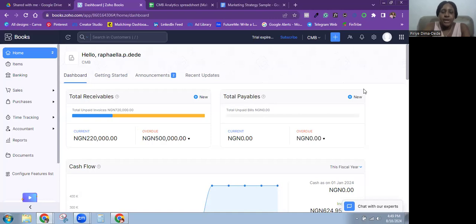I'm going to show you how you can record a payment received from a client. Now we have an overdue payment here of 500,000 naira. Let's assume that this client has made the payment and we want to record this in our system.